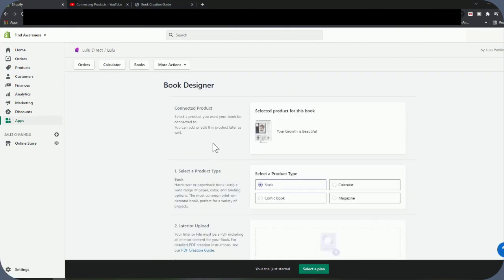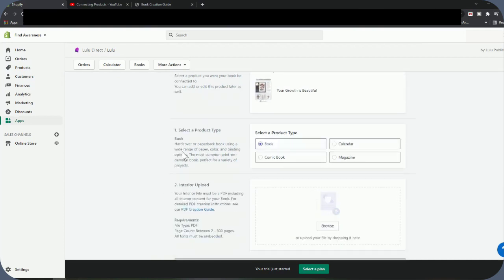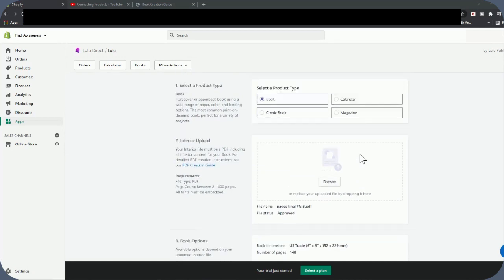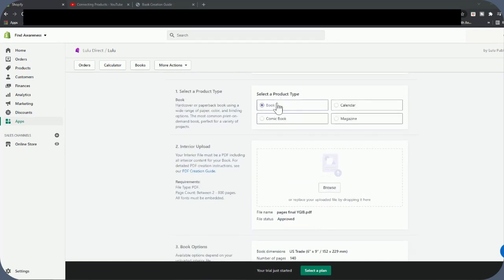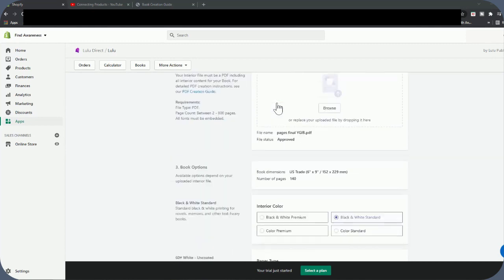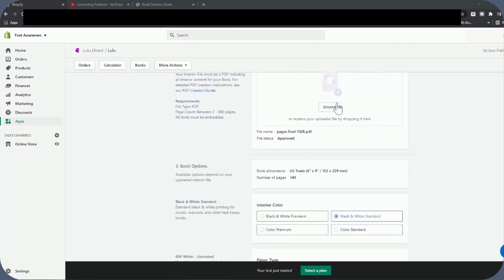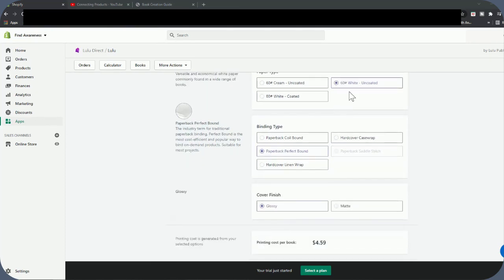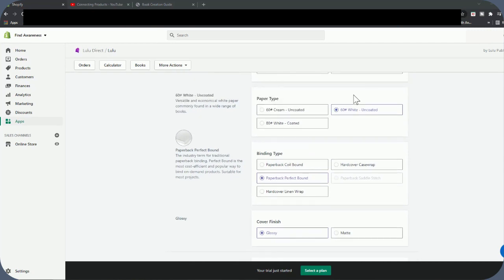The book designer is going to populate and it's recognized my product listing. And now I need to basically create the book. You'll go through and select your preferences. So in this case, I'm creating a book. I've uploaded the interior pages. It's a PDF. I select black and white standard for the type of paper. It's white and uncoated, which is just what I've chosen, but you can see there's other options here.